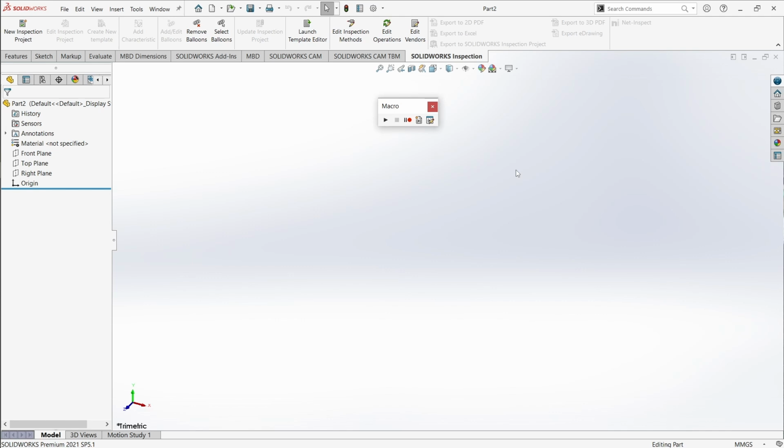So from the menu bar, macro toolbar, we can start with recording, record a macro. And once I do this, my recording is started. Now, whatever I do within SolidWorks, all those steps will be recorded. So we'll do certain things step by step.